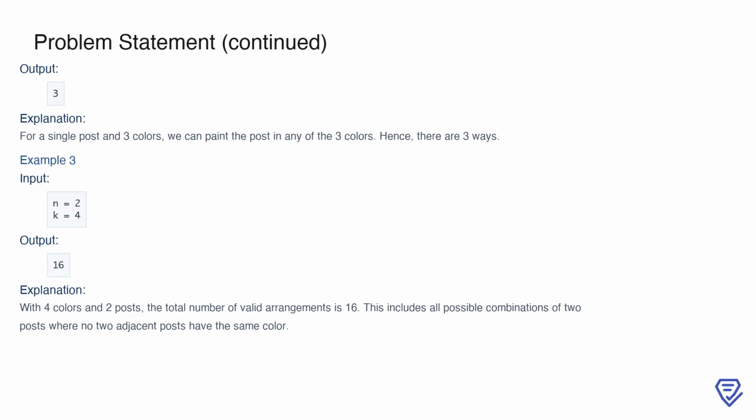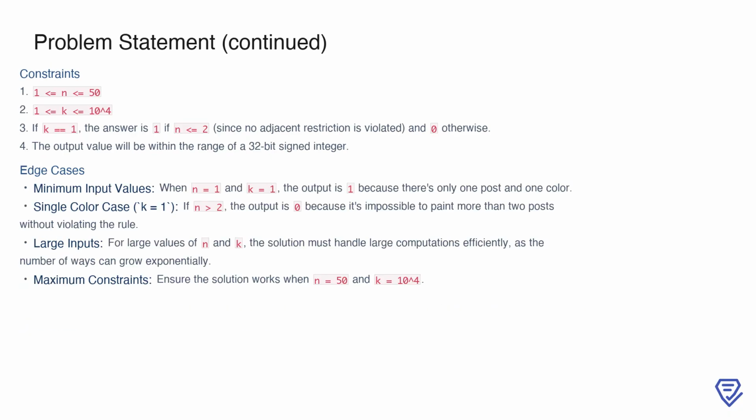These examples illustrate how the problem scales with different values of n and k, emphasizing the need to calculate combinations systematically while adhering to the constraints. The constraints and edge cases of the problem help us understand the boundaries of the solution. For example, n can range from 1 to 50, and k can go up to 10,000. A special case occurs when k equals 1: if there's only one color, the output is 1 if n is 1 or 2, because it's still possible to paint the posts without violating the rule. However, for n greater than 2, the output becomes 0 because it's impossible to paint more than 2 posts without repeating the same color consecutively.